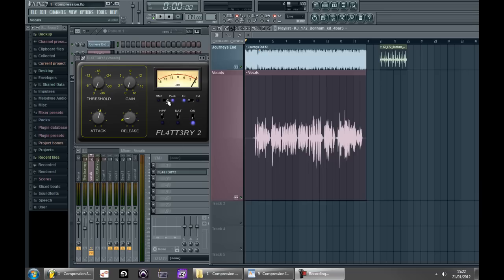Now all this means is if you're in peak compression, you have your attack and release controls, and it sees the audio as it is, so it will compress the louder spikes in the audio. However, if you set it to RMS compression, what it does is it averages the signal over a set period of time. This period of time is selectable in some compressors, however it doesn't seem to be selectable in this one. In fact, it may be based on the attack and release settings.